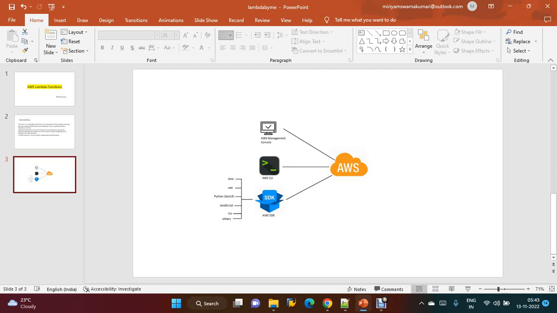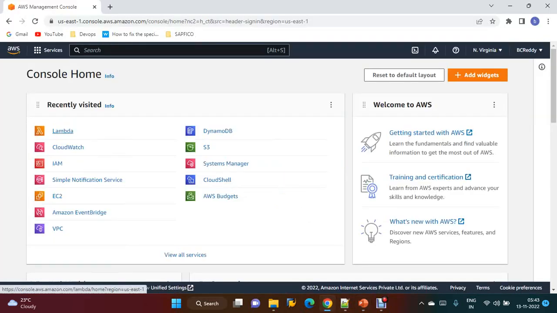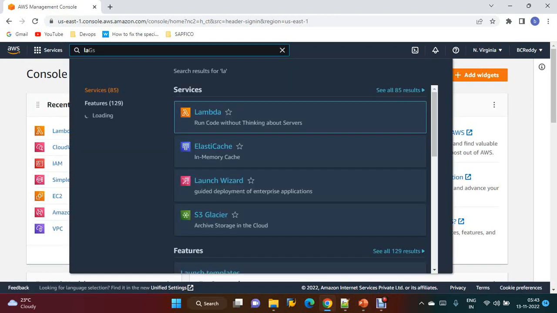So let's see AWS Lambda. If you search for Lambda, it will come up.